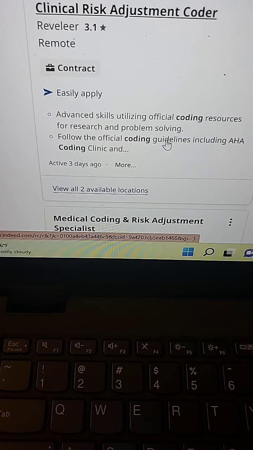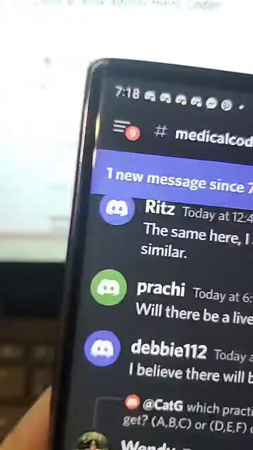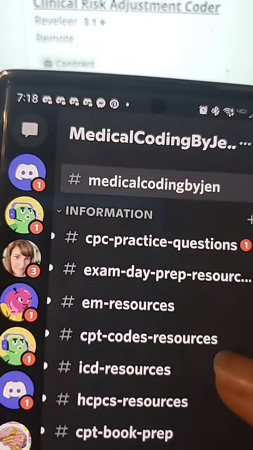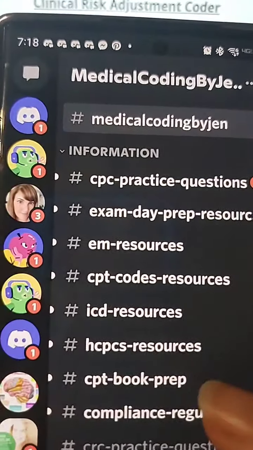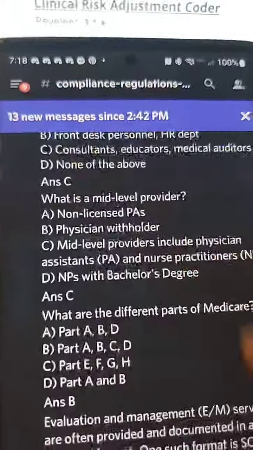I even have that in the back of my physical copy. Do you have any recommendations to study the compliance and regulatory for CPC? Yes, in my study group on Discord, right here, you download the Discord, you go to where did I post it, guys? Compliance and Regulatory, our room right there that says Compliance and Regulatory. I posted every definition that you need. Every single one. You got to go back.